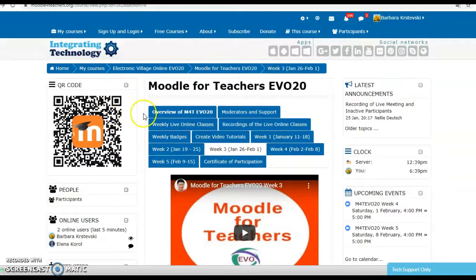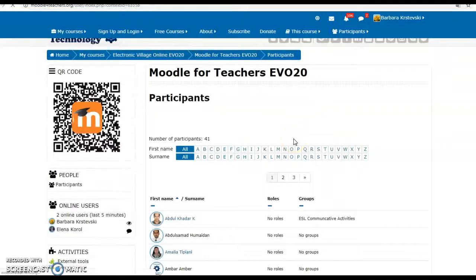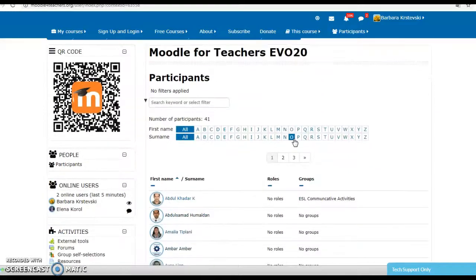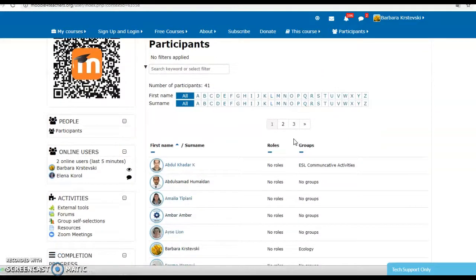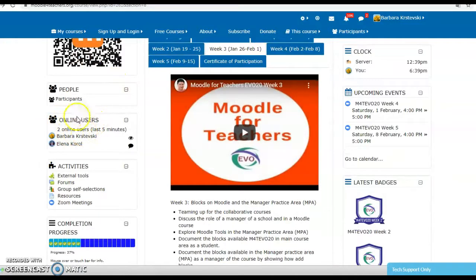On the left we have first block is the QR code for this course. Then we have a list of people. So here is, if I click on it, I will see all the participants in the Moodle 2020, Moodle for Teachers. Then if I go back, I can see users who are online at the moment. There is only Elena and me at the moment.